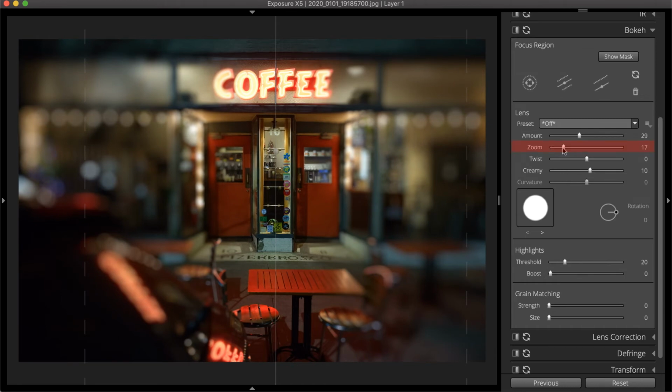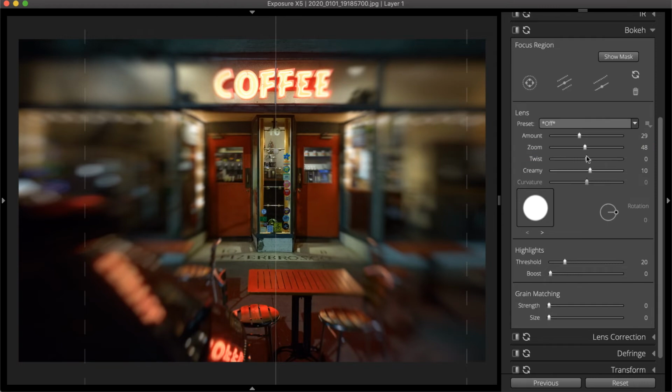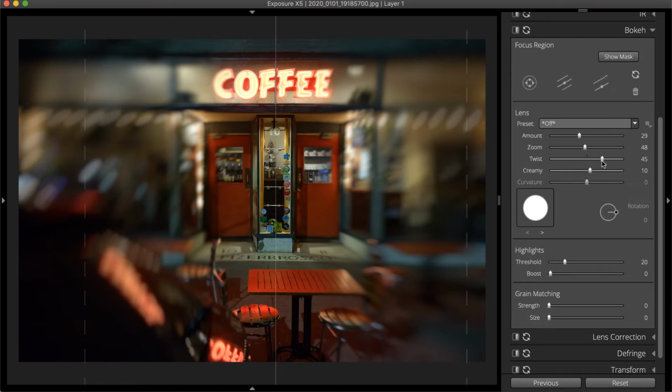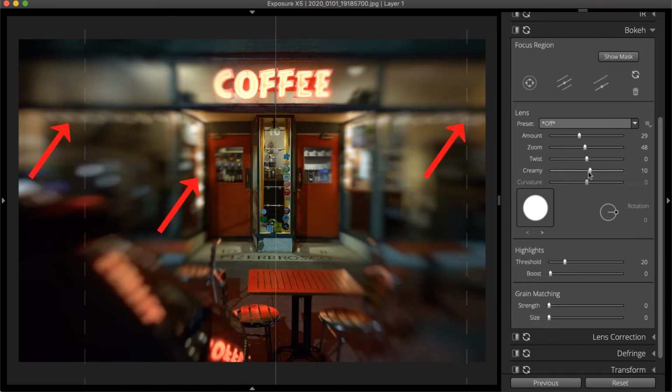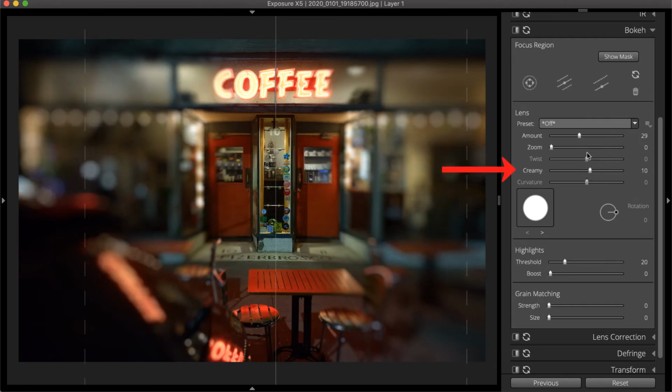Zoom adds a smear to the effect, like zooming the lens while the aperture is open. Twist alters the zoom effect to create spiral and spinning motion effects. Bokeh highlights are the bright out-of-focus points of light in your image. The creamy slider controls the look of the distinctive bokeh highlights.